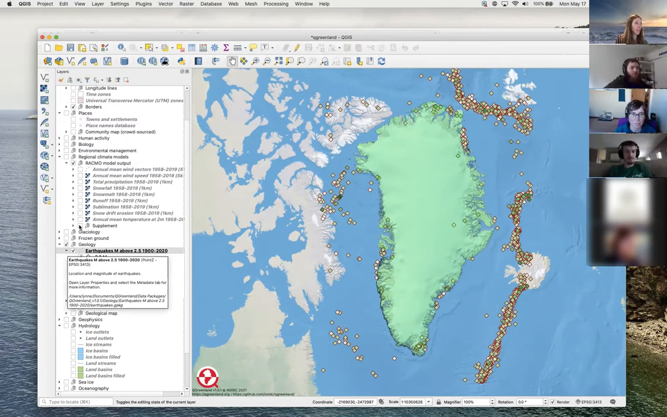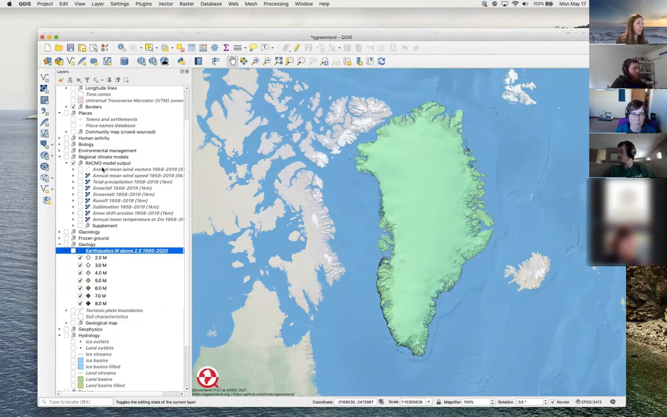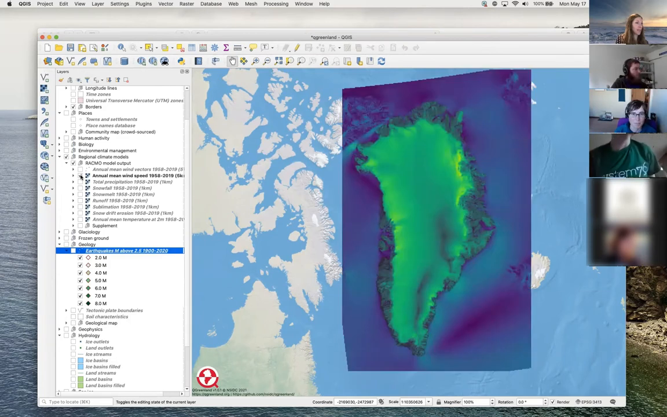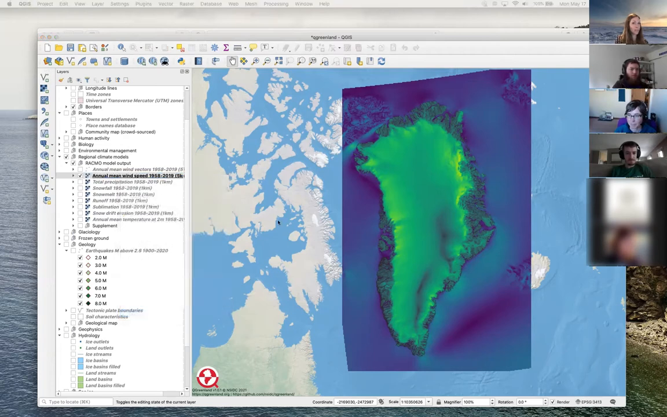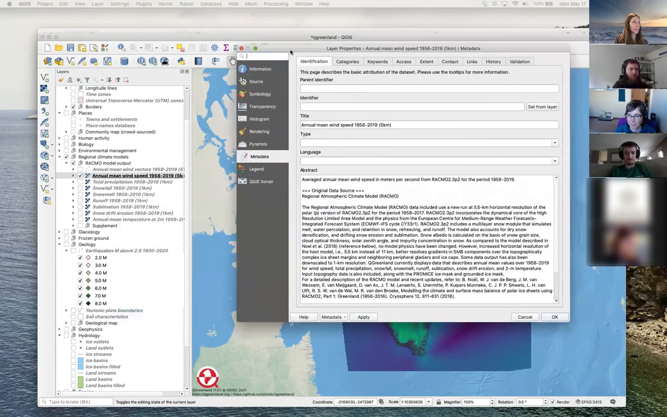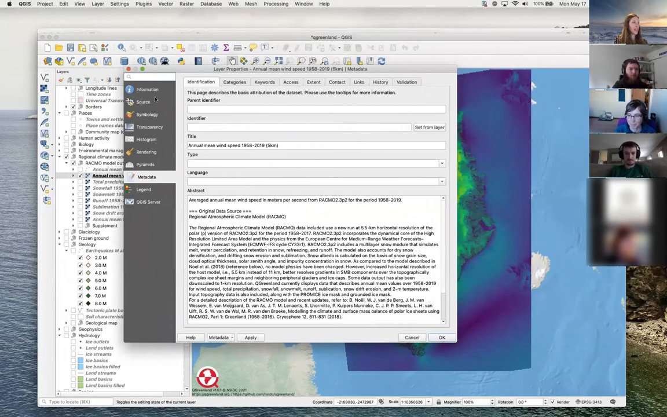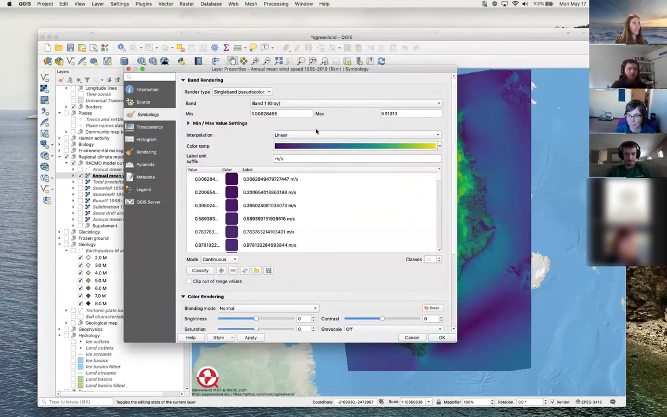For raster layers, so let's open up that mean wind speed layer again. You can change the color ramp of raster layers. So again, let's open the layer properties for this particular raster layer. So right click properties. And again, on the sidebar, we'll click on symbology. And then you can see that I can change a couple different properties of the raster color map.